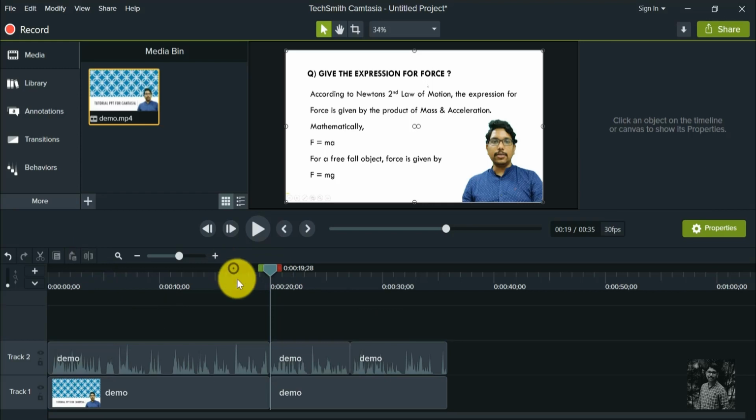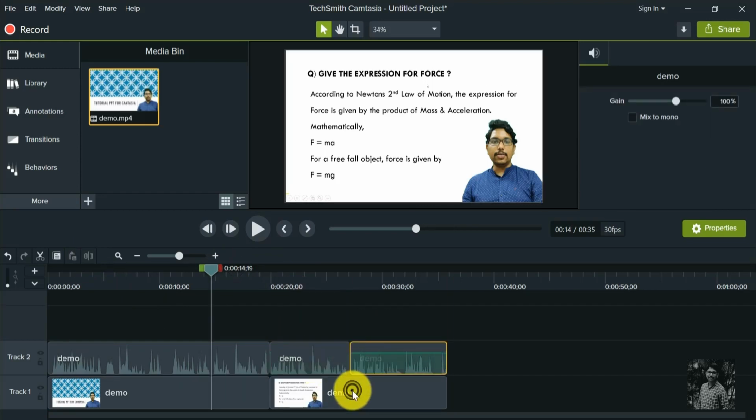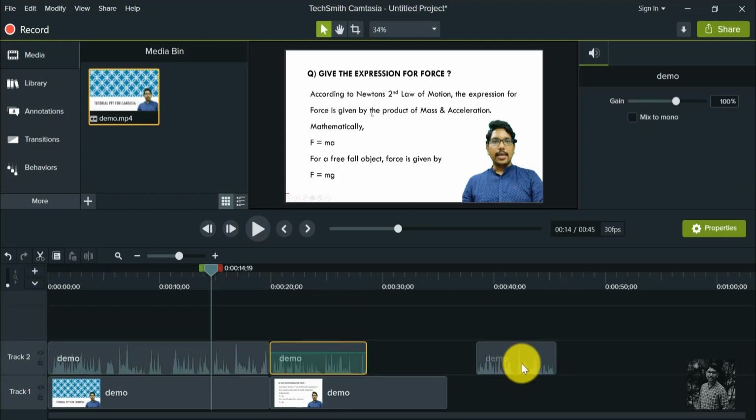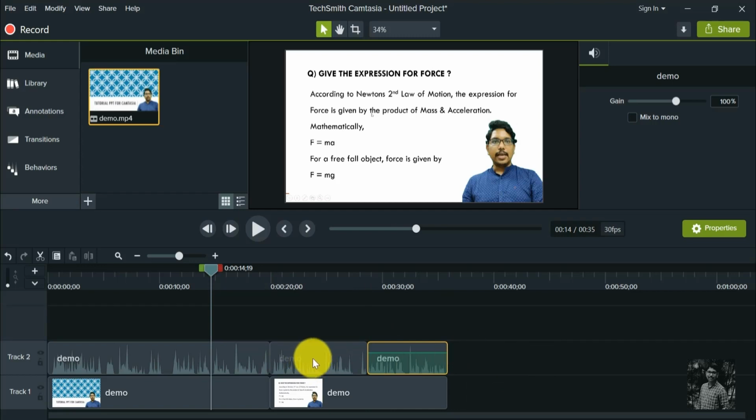Once the splitting is done like this, you can rearrange the entities. You have a number of entities. You can rearrange the entities wherever you want. Okay, you can rearrange wherever you want. Understood?